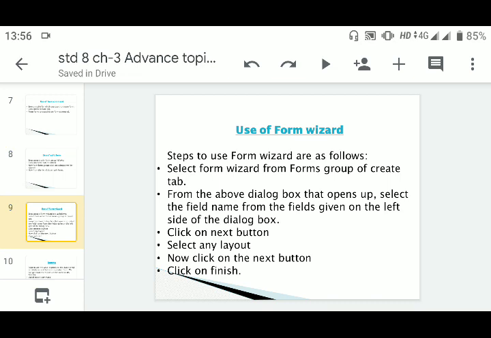Use of Form Wizard. The steps to use Form Wizard are as follows. First, select Form Wizard from the Forms group of the Create tab. From the dialog box that opens up, select the field names from the fields given on the left side of the dialog box. Click on the Next button, select any layout. Now click on the Next button and click on Finish.